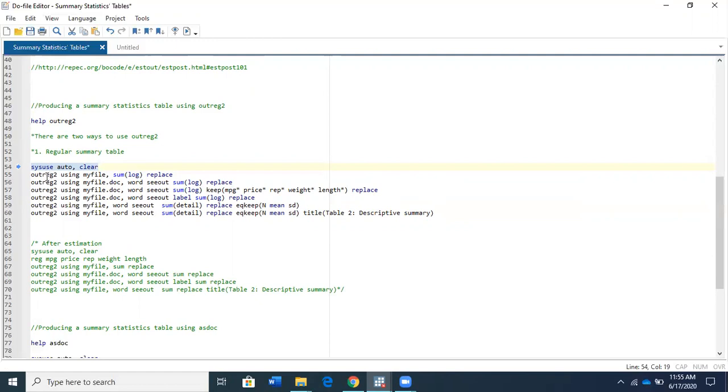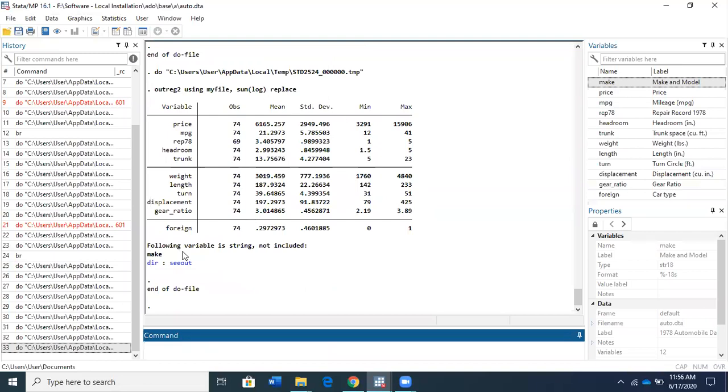In order to use this outreg2, you need to write the command like that: outreg2 using myfile, comma, sum log replace. So it will give you the summary statistics for all the variables. Run. Then you can see from here it is producing the summary statistics for all variables. So here are all the variables, and observation, mean, standard deviation, minimum, and maximum.